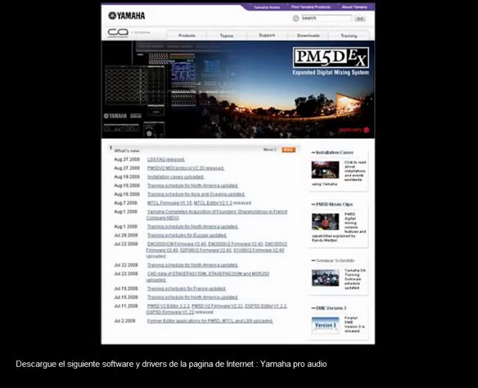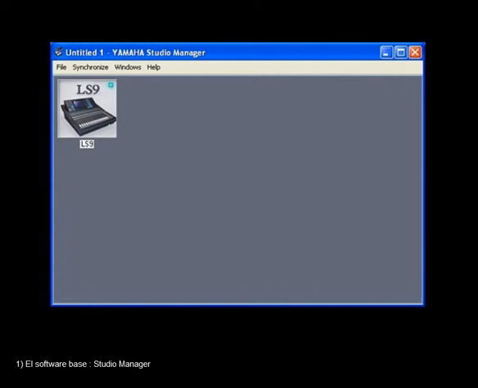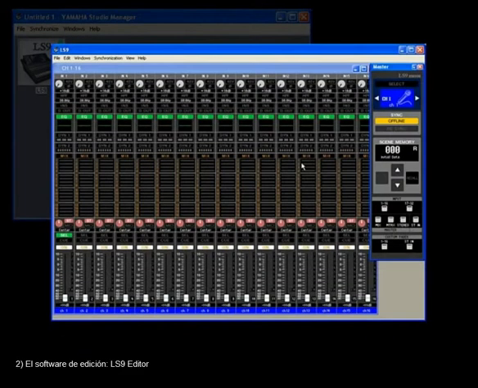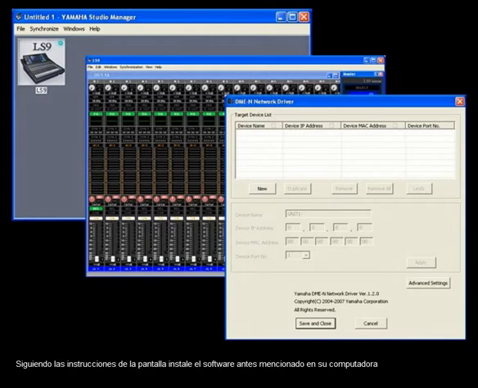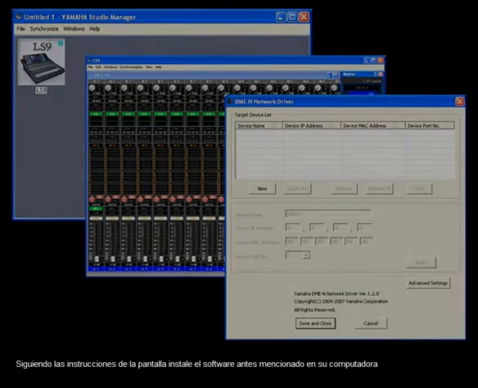Download the following software and drivers from the Yamaha Pro Audio website. 1. Studio Manager Host Software. 2. LS9 Editor Software. 3. DME-N Network Driver. Follow the supplied and on-screen instructions and install the above software on your computer.